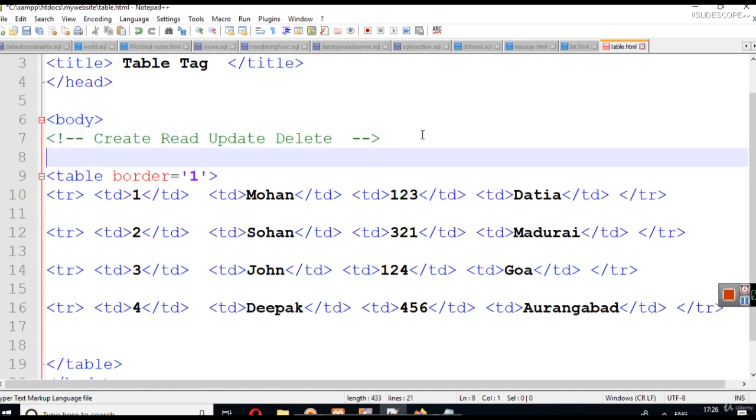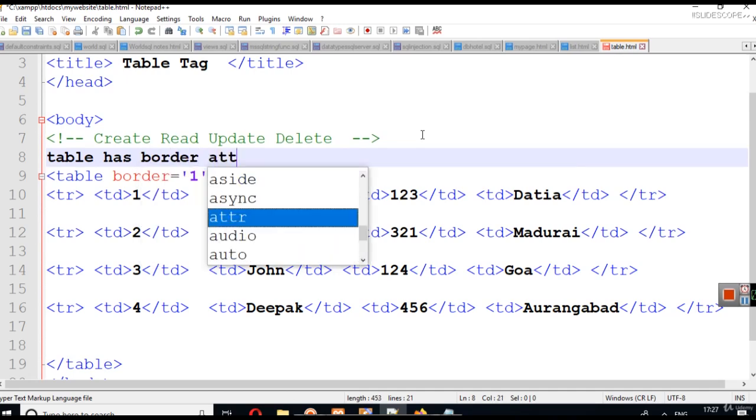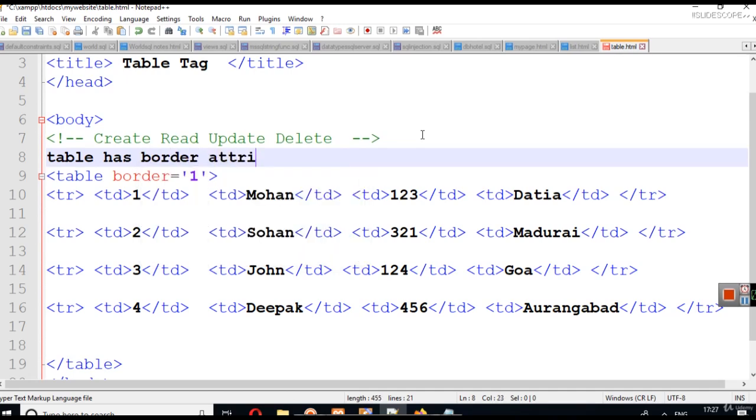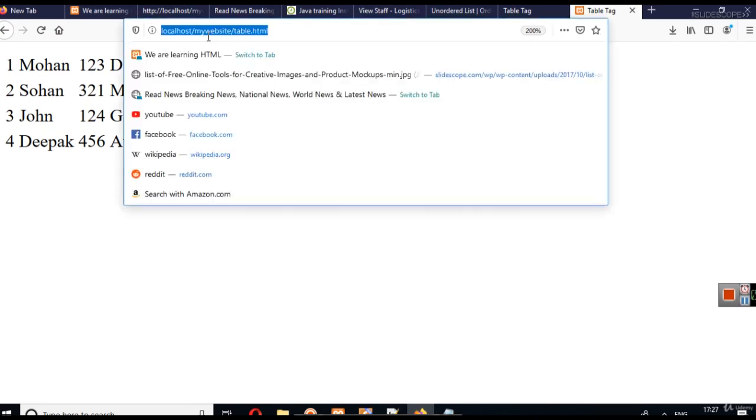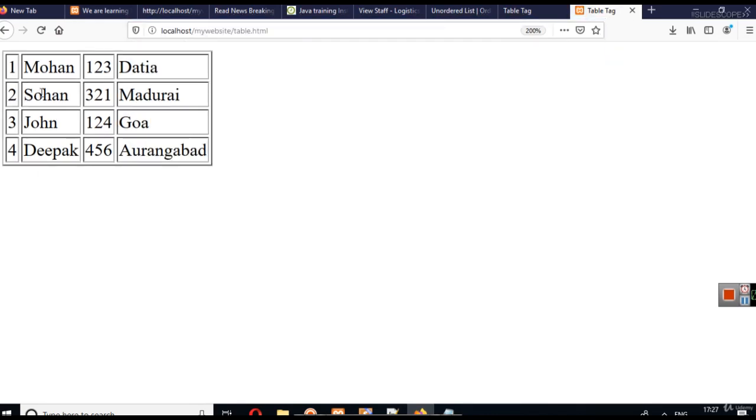So I will write a note here: table has a border attribute, and in the border attribute you can write 1, 2, 3 and so on. 1 means a table border with width of 1, and you can see here now we have some tabular structure.